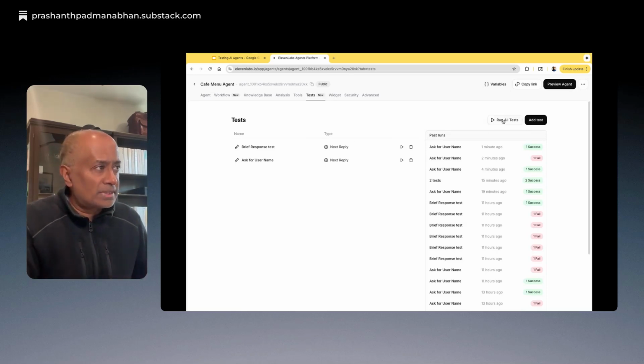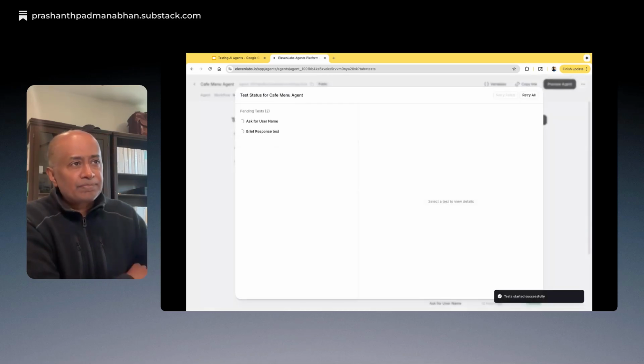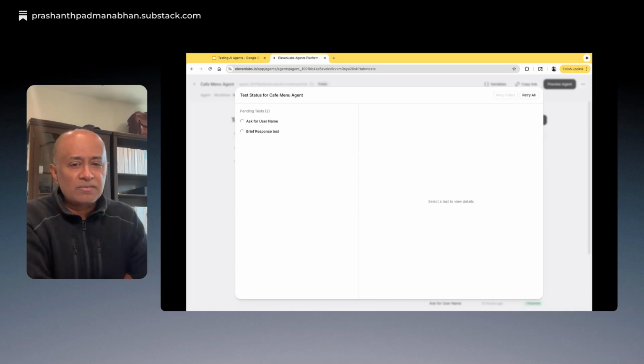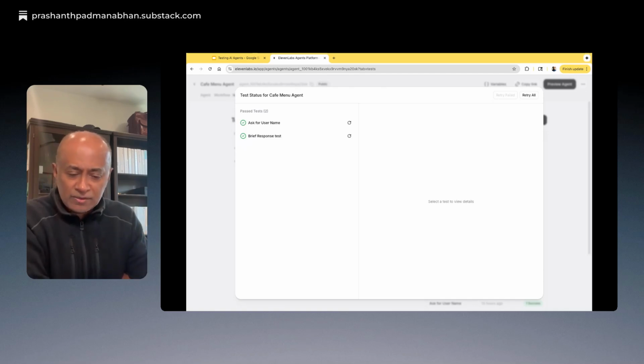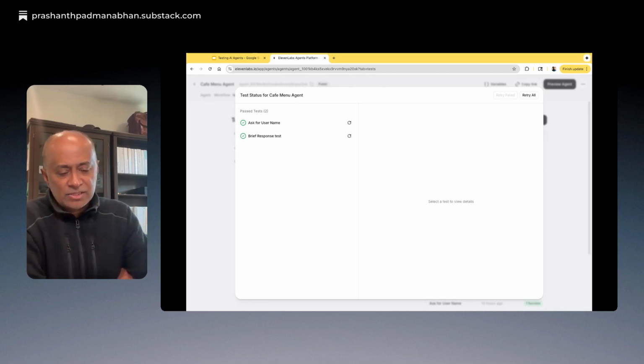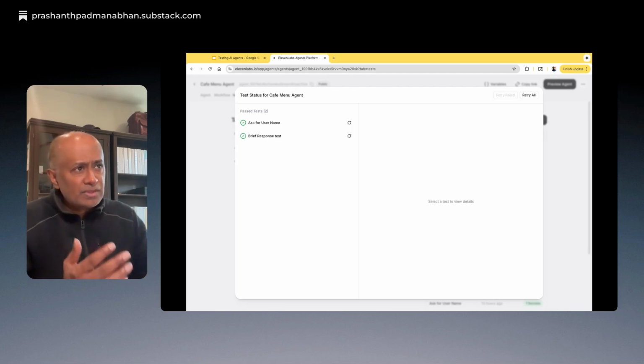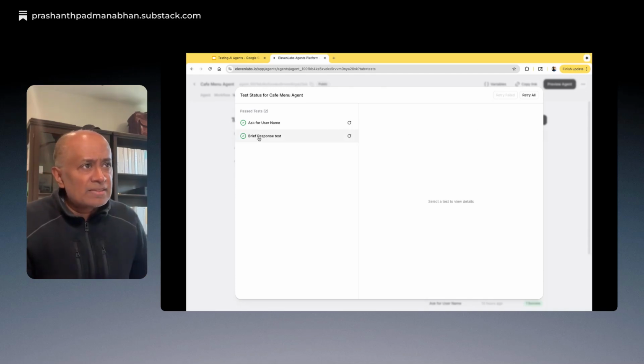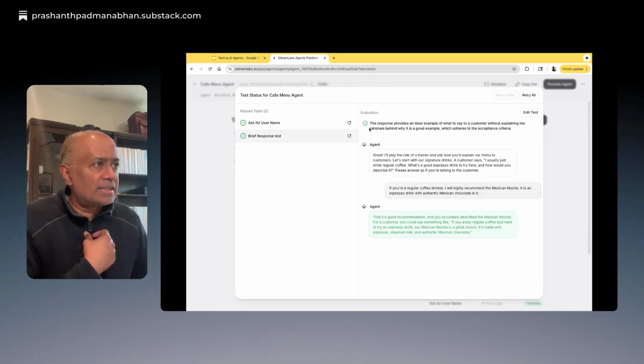You can simply run all the tests, and in this case, 2 tests. Ask for username, and the second test is called brief response text. The brief response test is when a user explains or answers the question about the menu. Let's say somebody asked for coffee, what coffees do you have, and it answered. I wanted the agent's response to be very brief, not very verbose. So that is what I tested for. So let's see if it passed the test. Yeah, it did pass the test.